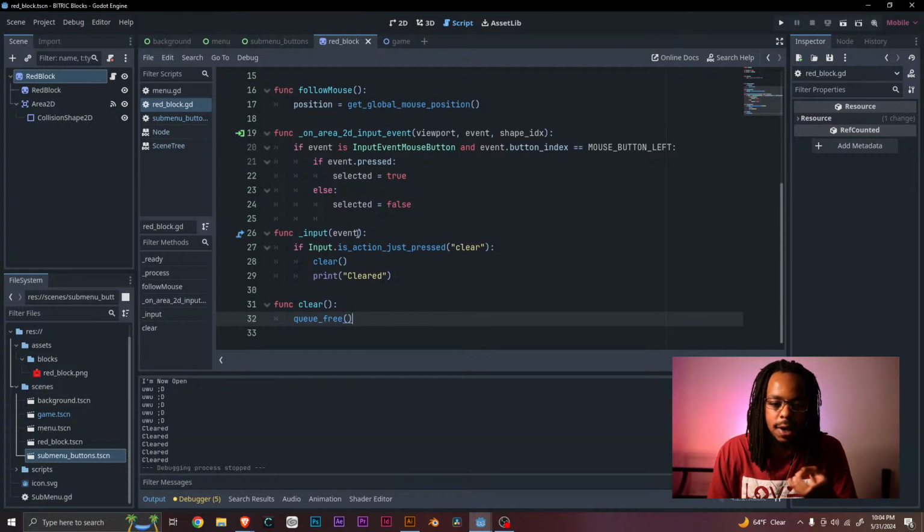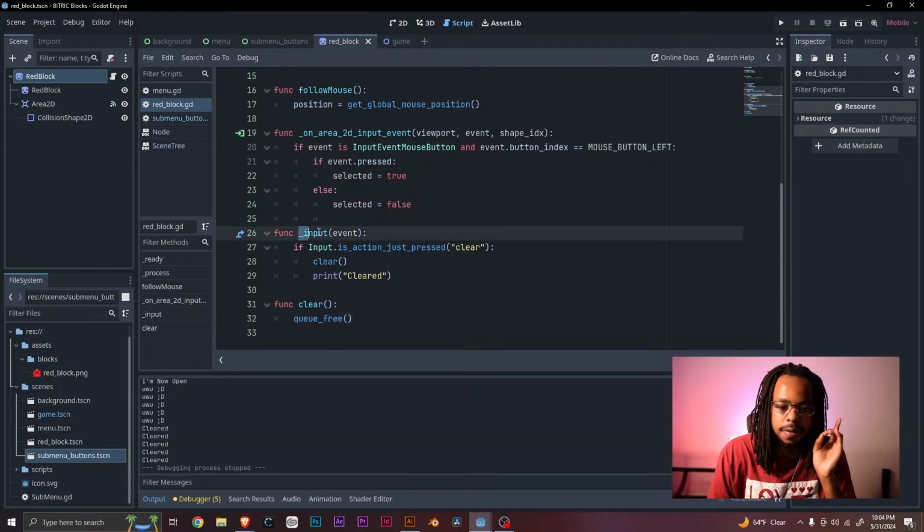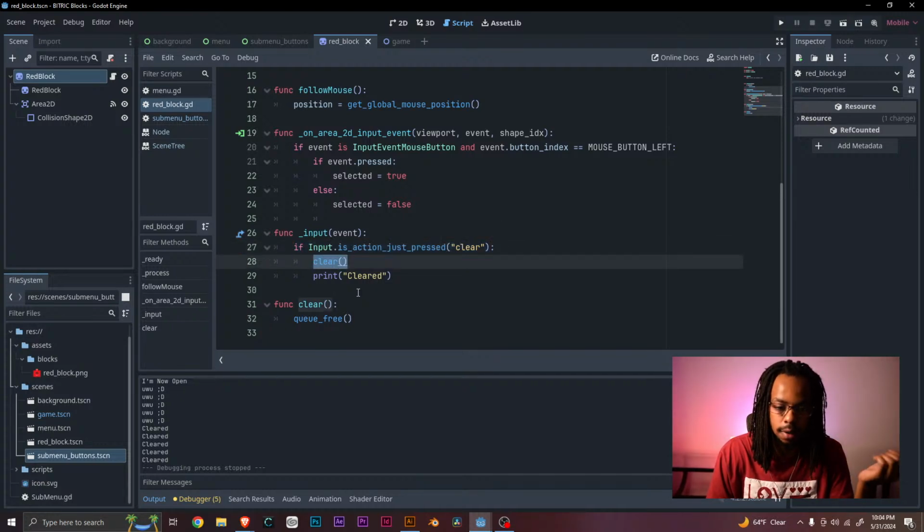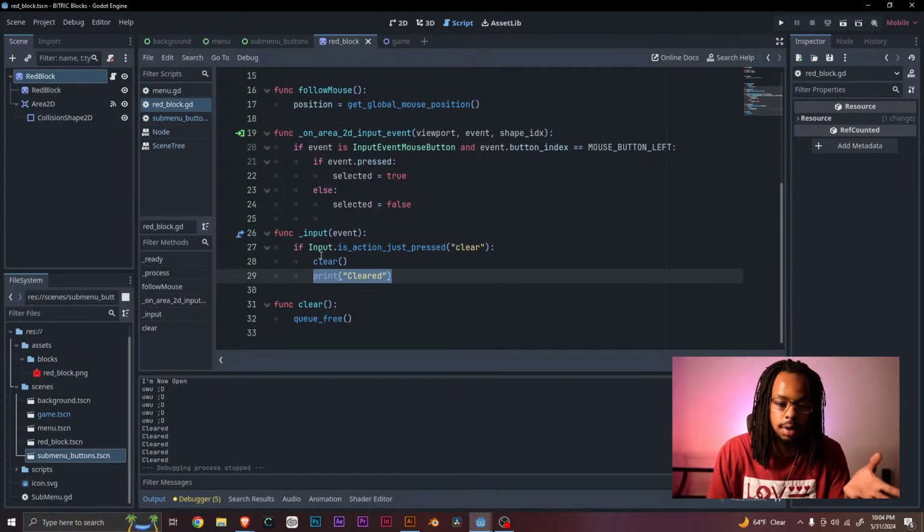So what I did is that I had to set up the function input event. So this says that when we get an input, we're going to trigger an event. Then we need to specify what trigger and then what event. First, we specify the trigger. If the input is action just pressed clear, which is anything that we set for cleared, then it's going to trigger the clear function and print cleared. All right. Now, what's the clear function? The clear function is queue free.